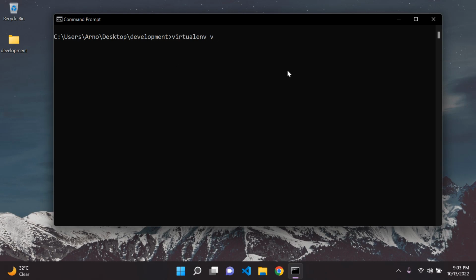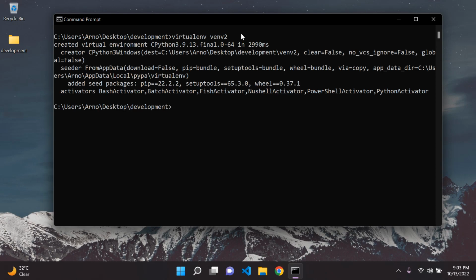And I'm going to call this venv2. Okay, I'm just going to call it that. You can name this anything that you'd like. So I'm just going to name it venv2. Okay, and there we go, it's been installed.